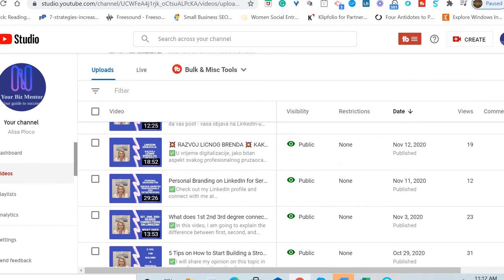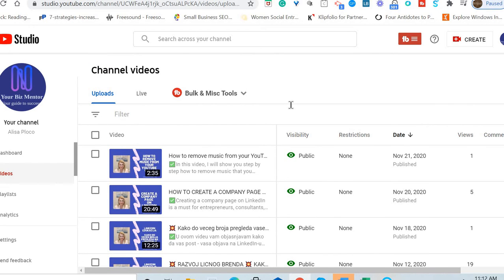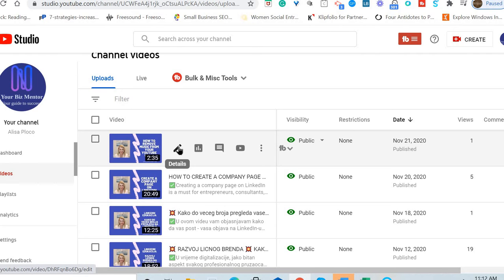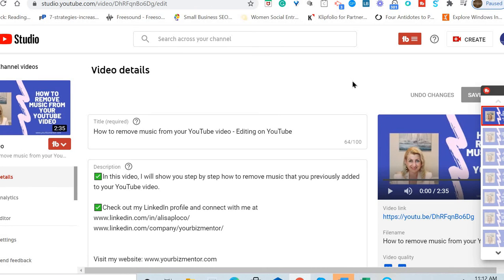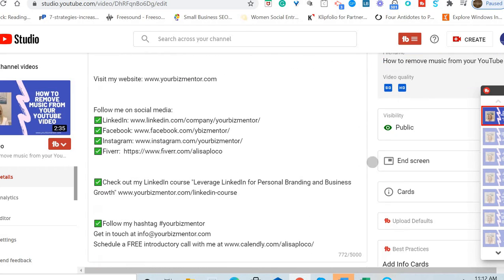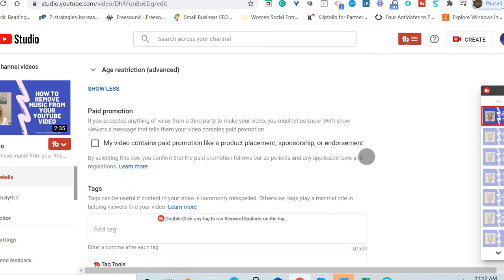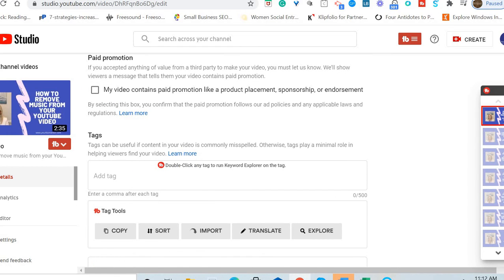Then you'll see all of your videos on your channel. Choose the one that you want to edit or to add the music on. So let's choose any of these. For example, let's choose this one. Here, what we want to do is to click on the pen icon. Click on it and then your video will open up where you will be able to make some changes.